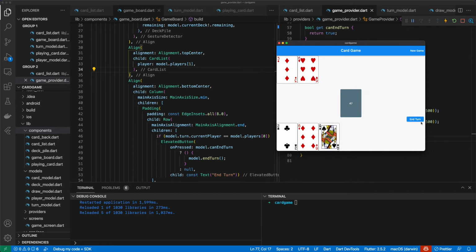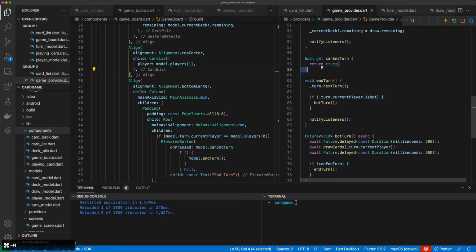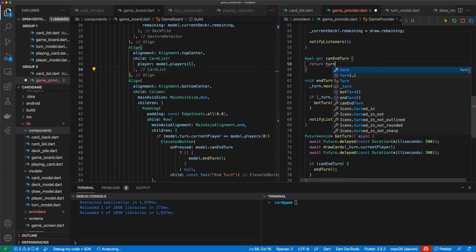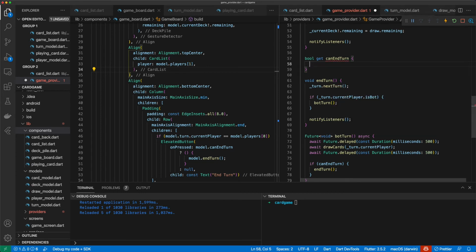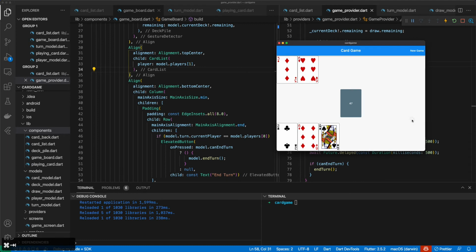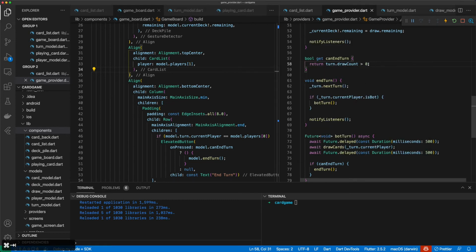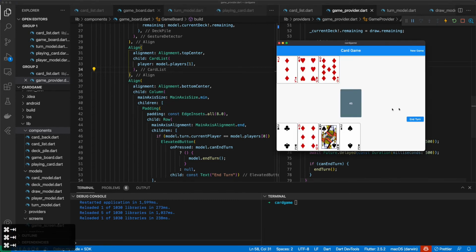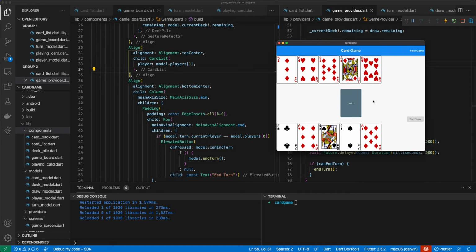So let's put a little bit of logic in the canEndTurn because our business logic should be something like: if turn... we're going to return turn.drawCount, as long as it's greater than 0, we'll say we can end turn. So now if I end this turn, I'll do this, and then see, I can't end my turn now, but as soon as I draw this, I will be able to. So this is just checking to make sure our rules of this game: you can draw one card and then you're done. Pretty boring game, but it will get more fun.